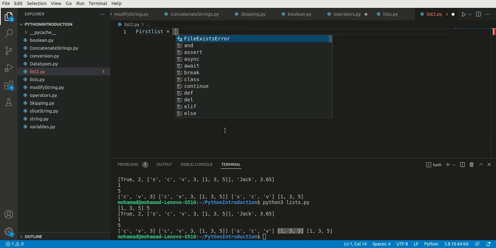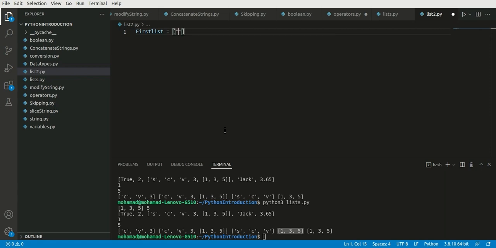So in here, for you to understand easily what is inside of this list, I'm going to write the names of different items. So for example, here I say Jack, James, Tom, and William.